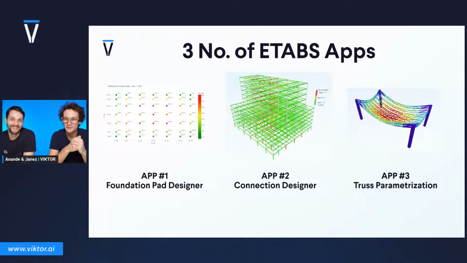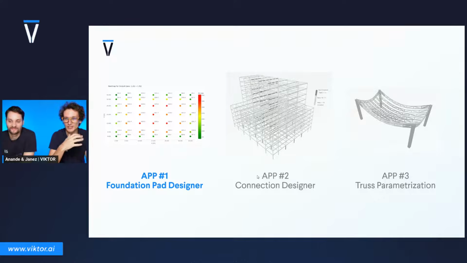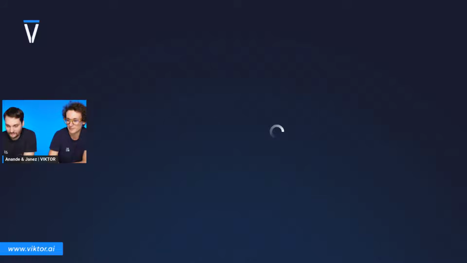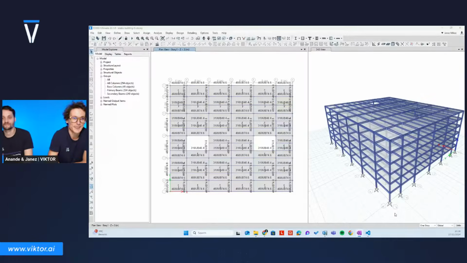So with the first app that we're gonna demonstrate today, Foundation Path Designer, we're also gonna give you a quick demo of how to build an app. And we can probably kick off with my part of the presentation on the screen that I'm gonna be demoing on the side. So as you can see here, I've built a pretty simple ETABS model here.